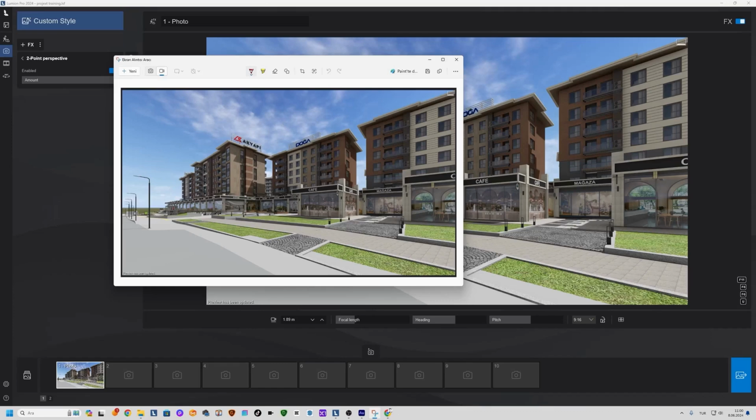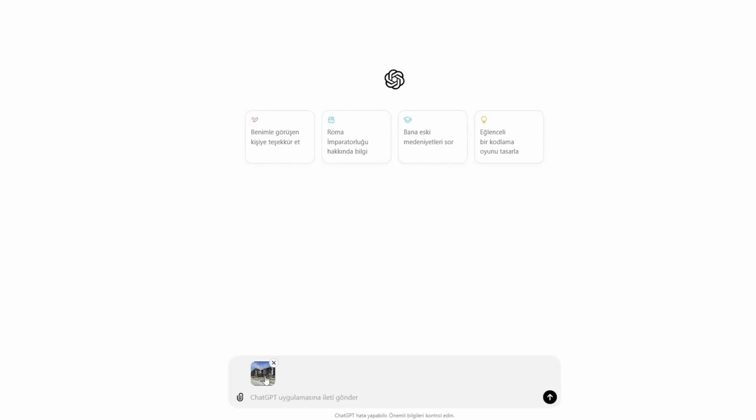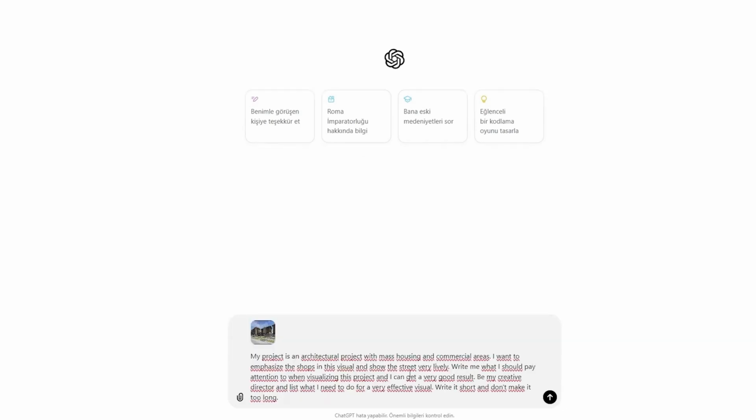So let me put it that way for you. Yes, now I have added this photo here. After adding it, I ask something like this. I'm asking this in English. I say my project is a mass housing, an architectural project.